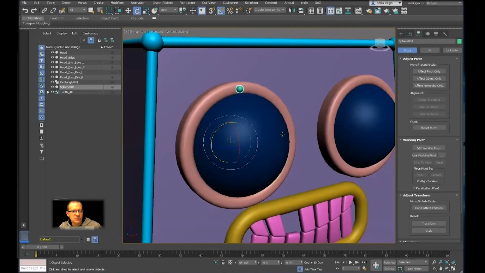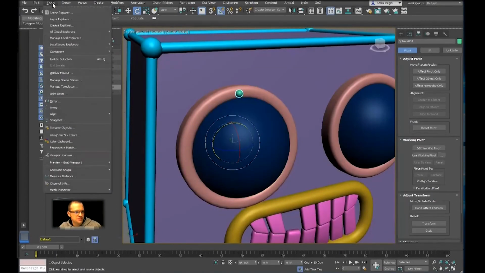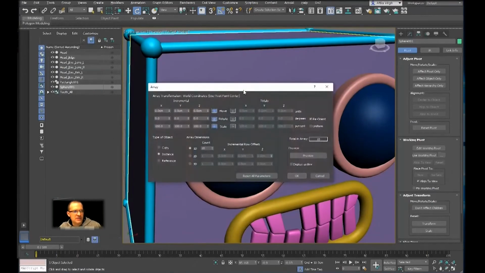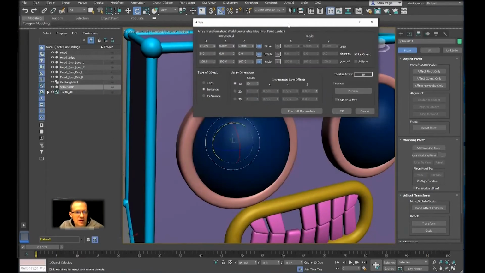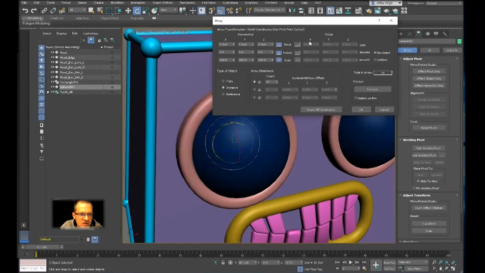So what we will do instead is we will go to array. So tools, array, and this is giving us a huge panel. It is a little bit fearsome at first, I guess, but it's not that complicated in the end.